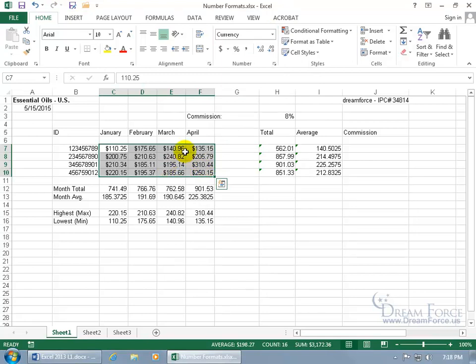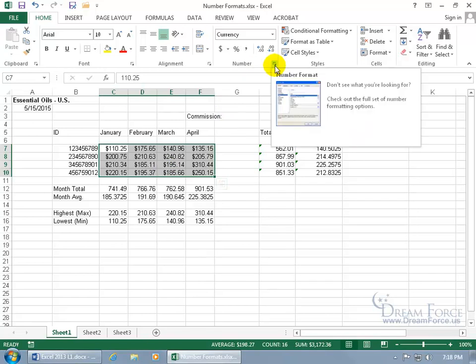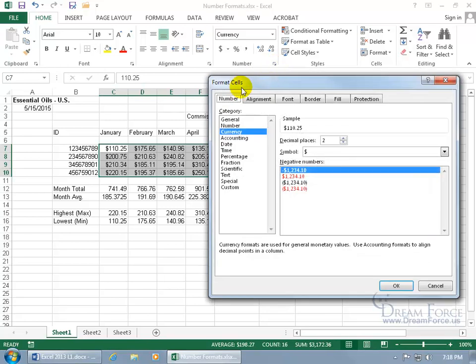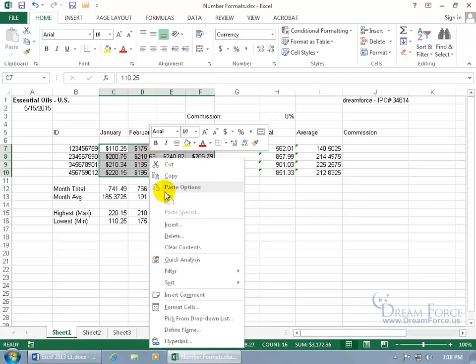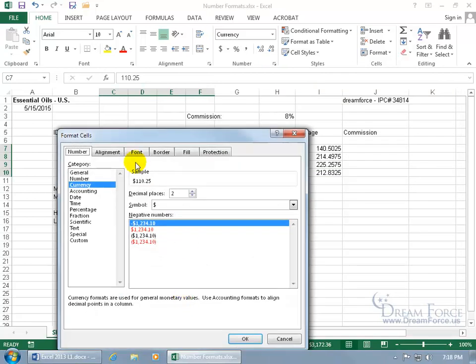And even so, with currency, you can customize it or tweak it a little bit. If you click on the expandable dialog box button for the Number group, it brings up the Format Cells window. Let me close out. You can also right-click on the selection and go down to Format Cells, which brings up the same window. On the Number tab, you can see that Currency is selected because that's what we have selected in our worksheet here.